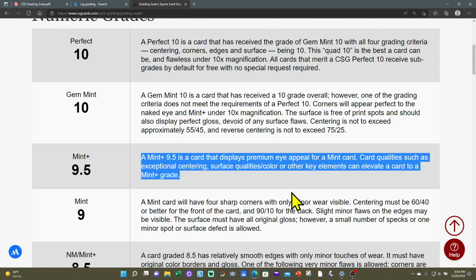It's going to make it extremely difficult when you're making a decision to send the card in, whether it's a 9 or a 9.5, because to me, this introduces one thing that I didn't think was present in their old scale, which is greater subjectivity.